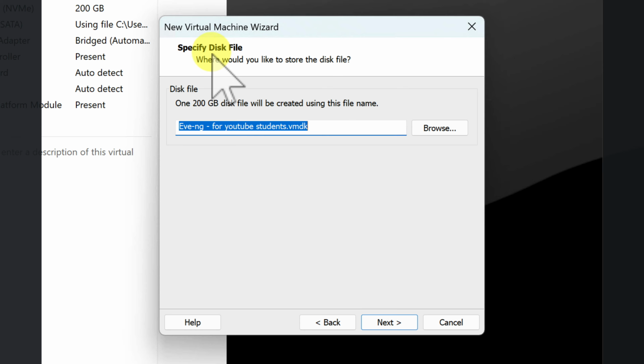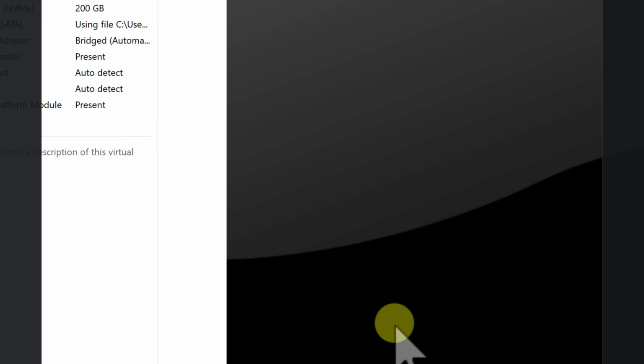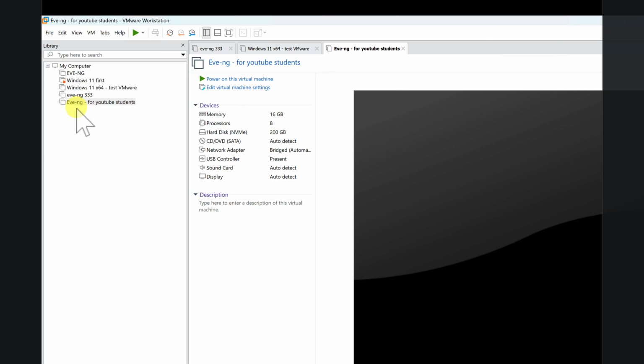It says specify disk file. Where would you like to store the disk file? And we are going to store it in the same location where we created our folder. Customize hardware. No, we're not going to customize it now. We will check it later and say finish. And now we see this virtual machine created here.